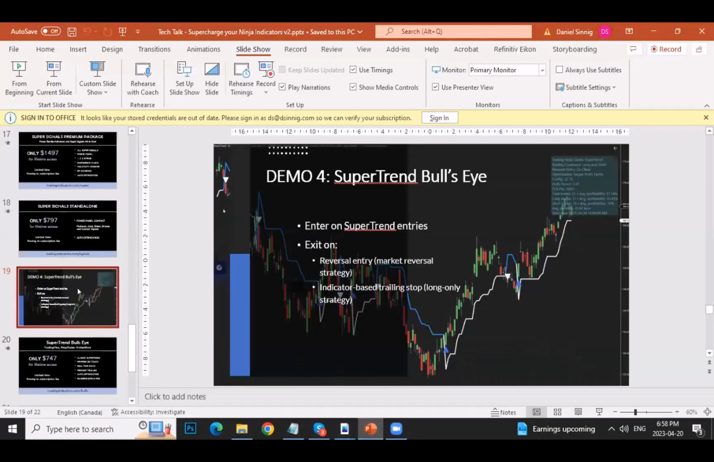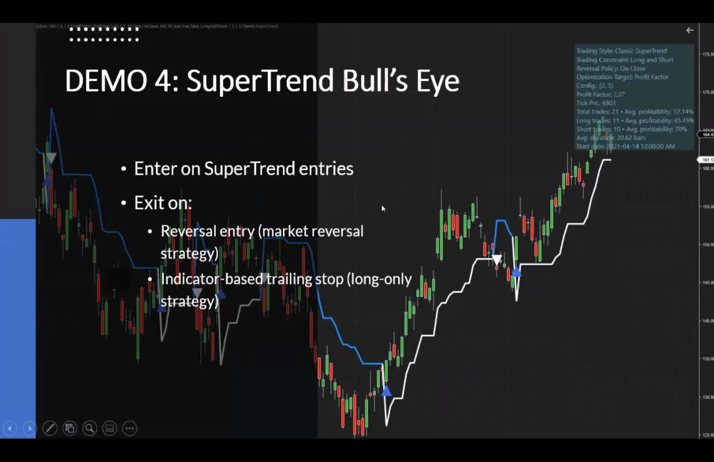Okay, so the next strategy we're going to look at is based on our Supertrend Bullseye indicator, which again is an auto-optimizing indicator. It optimizes itself, and in this case, it optimizes the classic Supertrend indicator. So it's basically Supertrend, but it's always finding the best possible settings to use for your period and multiplier, and using those on the chart to give you the best profit possible, hopefully.